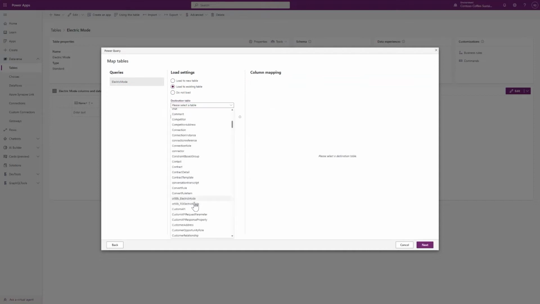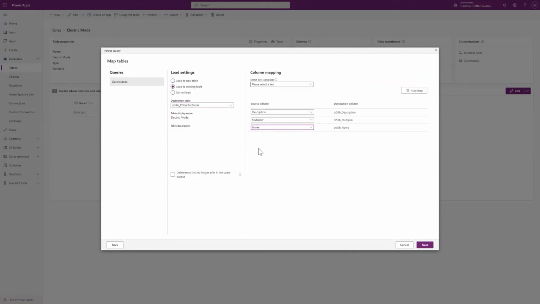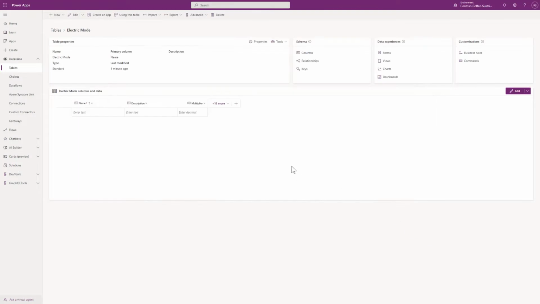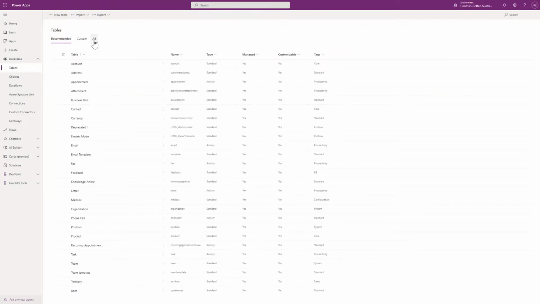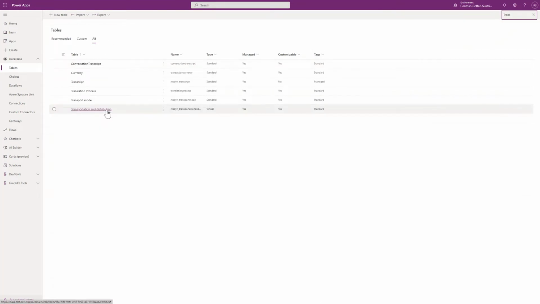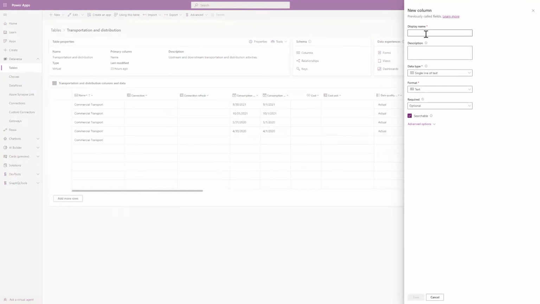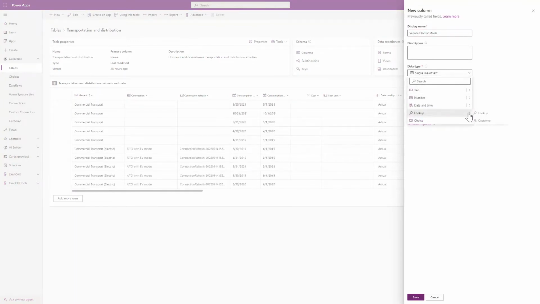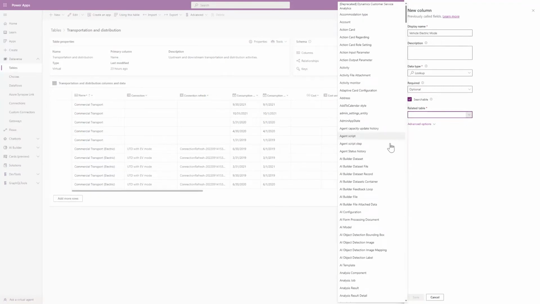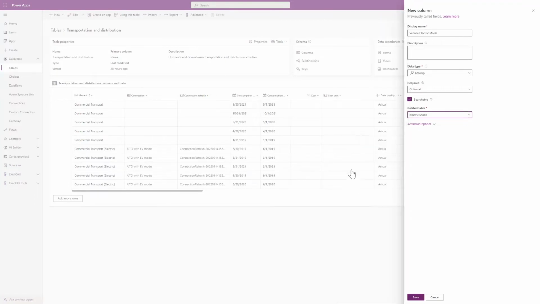Now I want to reference the extended table within the existing Scope 3 Category 4 Transportation and Distribution table, which is part of the out-of-the-box Sustainability Manager solution. Still within Dataverse, I add an attribute to the T&D table that references that new electric mode table. Now, this attribute is ready to use within Sustainability Manager. The extension portion is that simple.